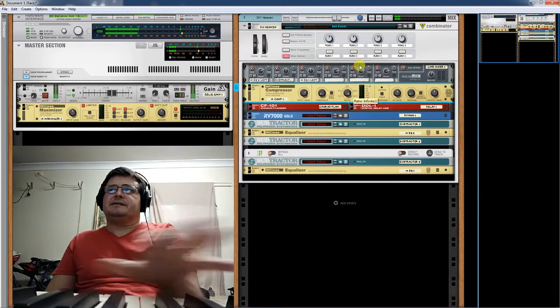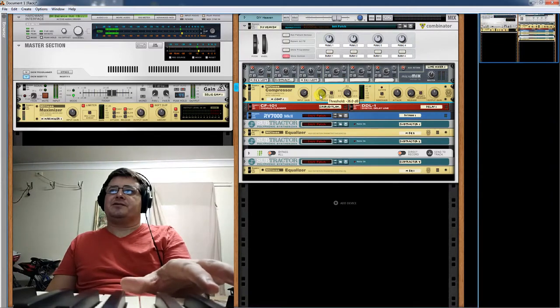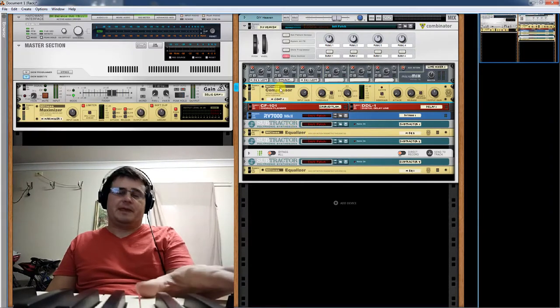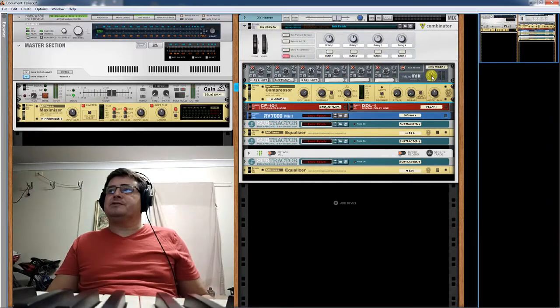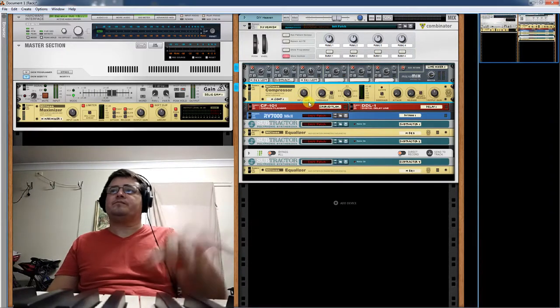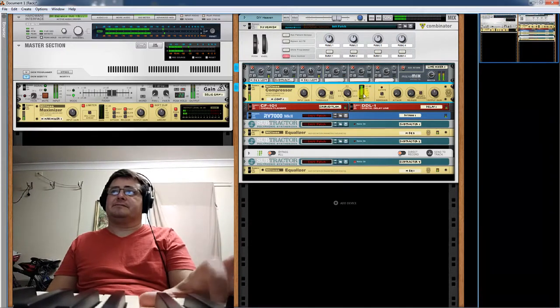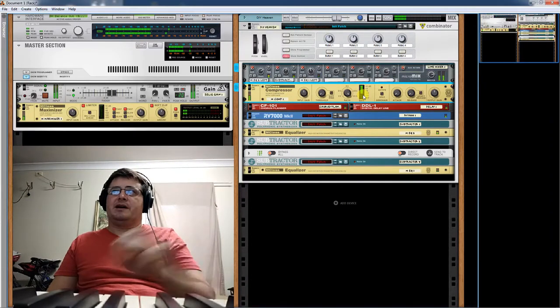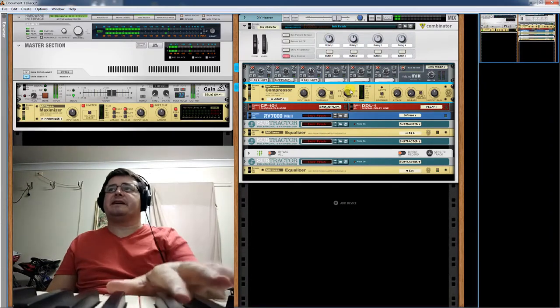What I'm doing there, visually I should start this way: threshold right to as low as it'll go, ratio as high as it'll go, attack and release as low as they will go. If necessary, drive your input, you can turn that back up, so that you're getting a good lump out of that sound.